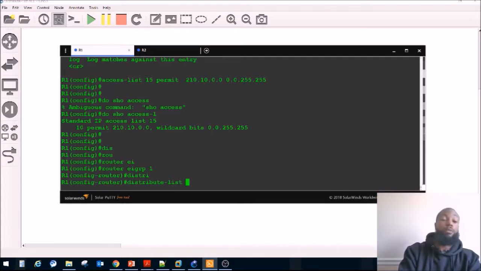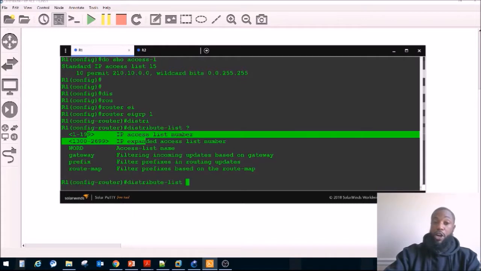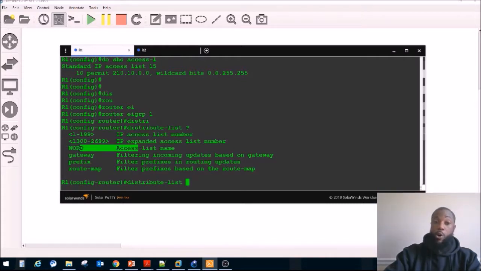In this case, distribute list number what? We're referring to access control list number 5. So let me show y'all again. You can put a number for an access control list, or a word if you named it, like gateway. Again, I'll put a link in the description below on what that is. You can do it by prefix list or route map. Route map, we'll cover in another video. Distribute list number, not 5, I'm sorry, 15, we named it, right?